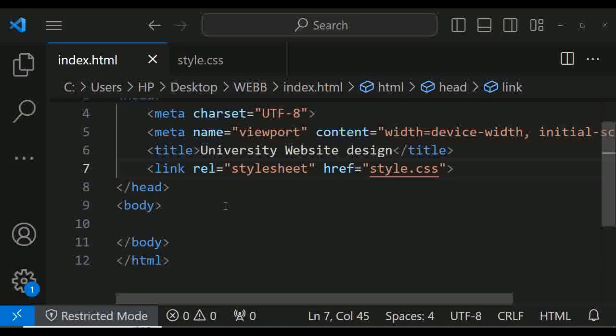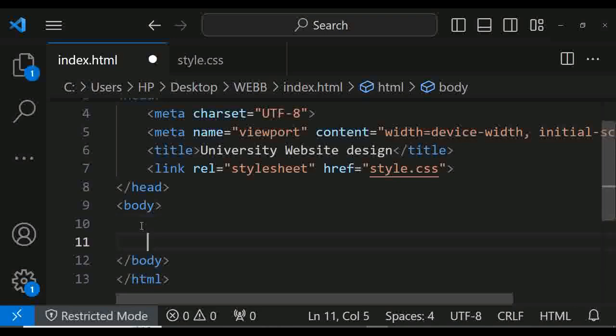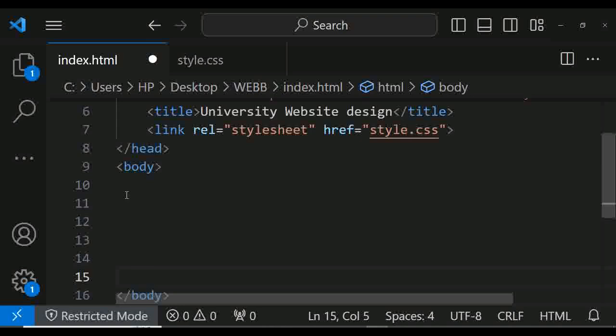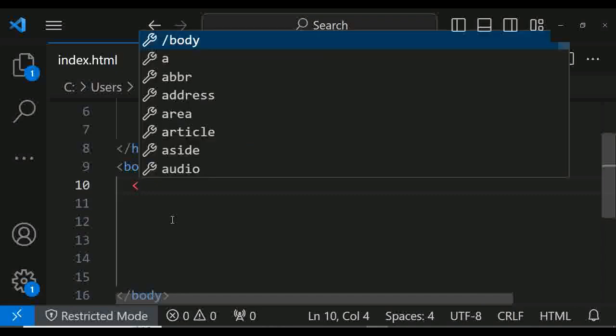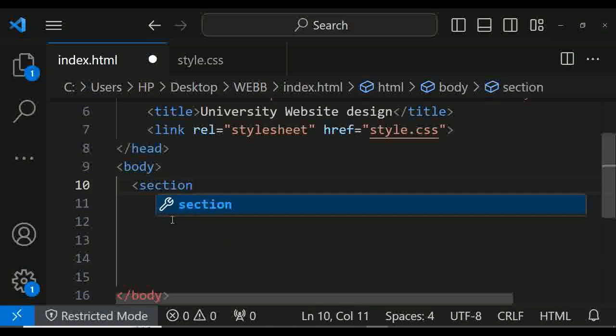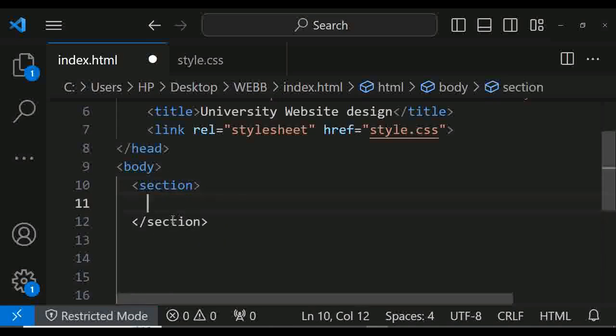So the next thing we are going to do is to start coding. We have linked our CSS to our HTML, and our coding will be in the body of the work. So in the body here, let me create space, press enter. In the body here, we are going to put the coding. So let's create a section first. Open your tag, section, close your tag, press enter. In between the opening and the closing, we are going to put our code.